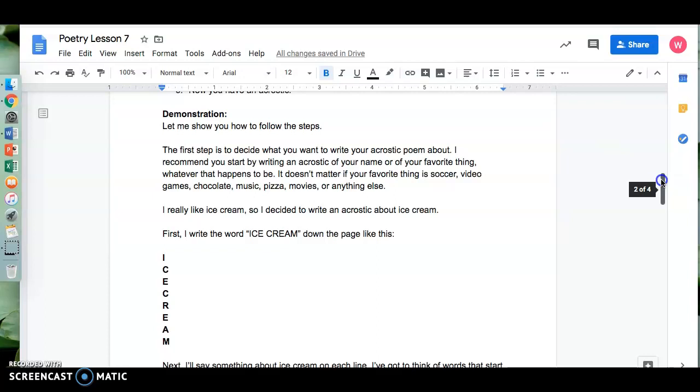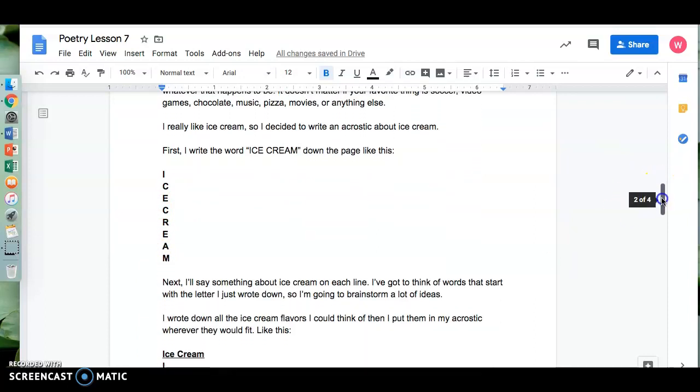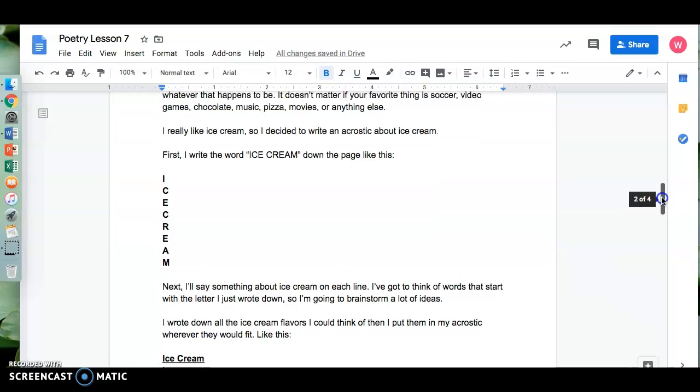First, I write the word ice cream down the page like this. I-C-E-C-R-E-A-M. Next, I'll say something about ice cream on each line. I've got to think of words that start with the letter I just wrote down, so I'm going to brainstorm a lot of ideas. I wrote down all the ice cream flavors I could think of, and then I put them in my acrostic wherever they would fit, like this.